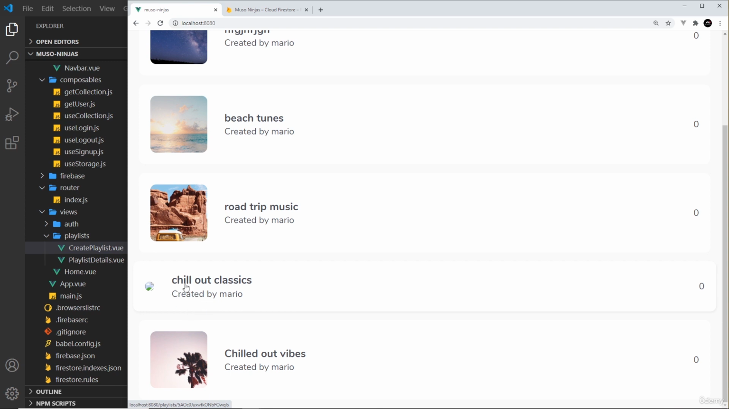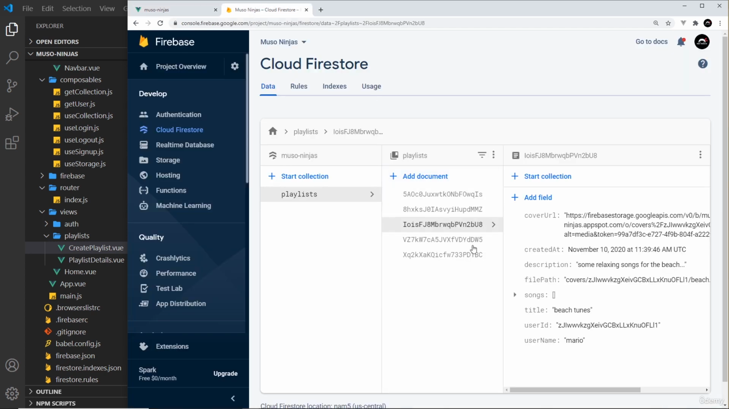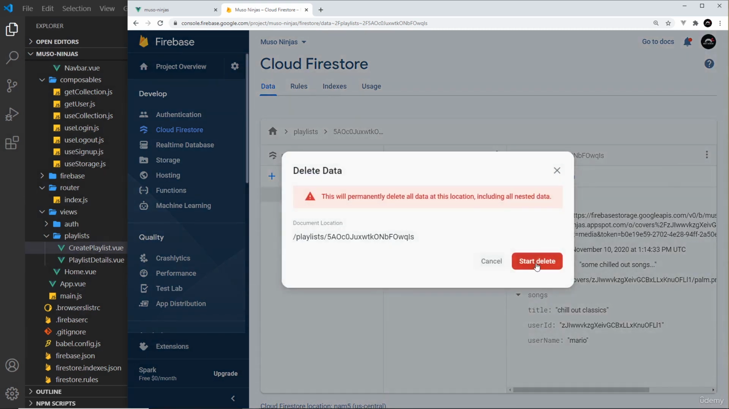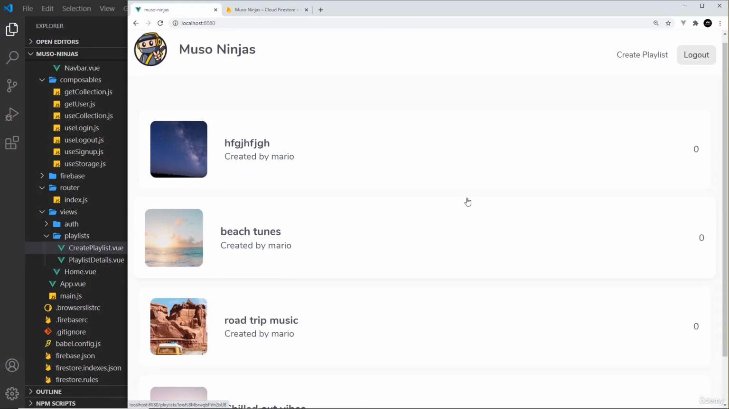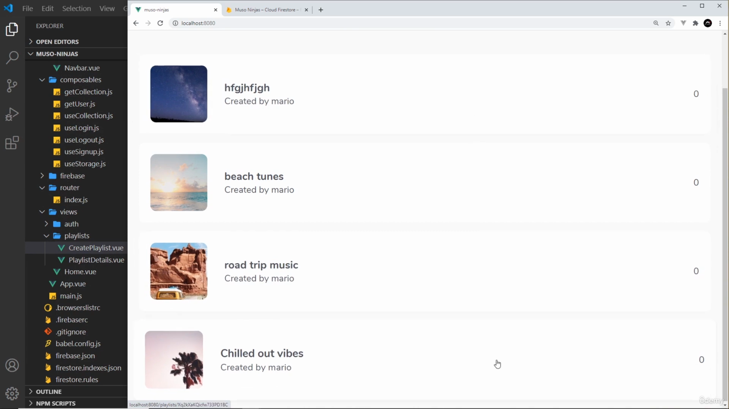Now if I go to the home page, hopefully I'll see all those new playlists right here, but this thing right here I need to delete, because when we created the second one we uploaded the same image and that kind of overwrote the first one, so that URL for that image is no longer valid. So I'm going to go to the Firestore and delete that one, which was called, let me see, chill out classics. Let me look for that. So chill out vibes, not that one, beach tunes, road trip, this one right here I'm going to delete by clicking over here and delete document, start delete, and then it's gone from here as well.